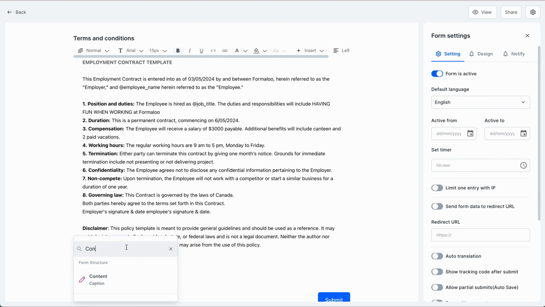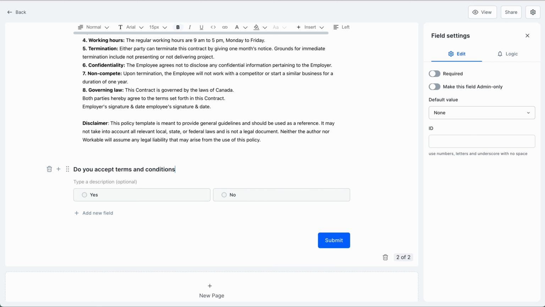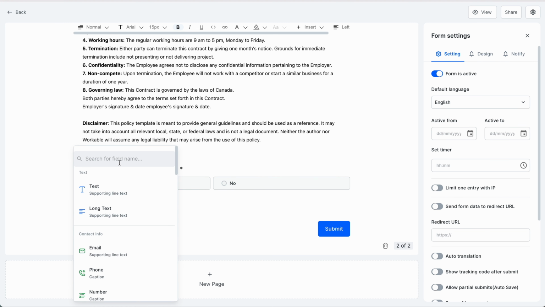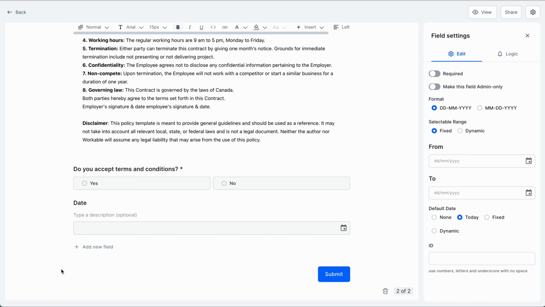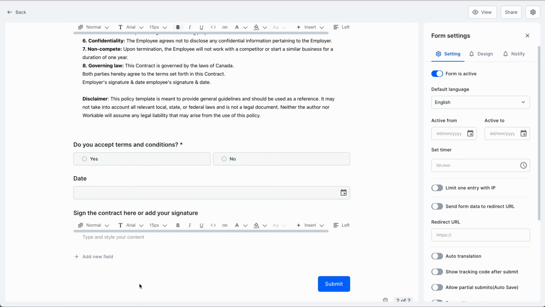Now, let's add a yes or no field to ask employees to accept or reject the contract. Use a date field and set the default date to today. Add another content field and ask your employee to sign the contract directly or upload their signature.